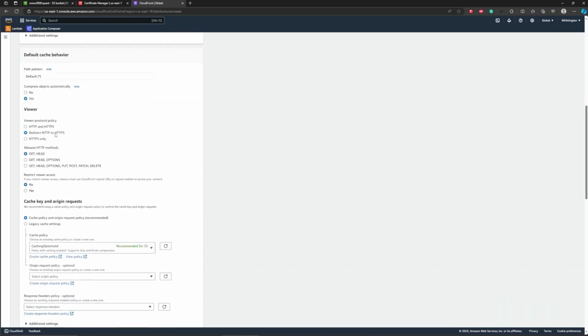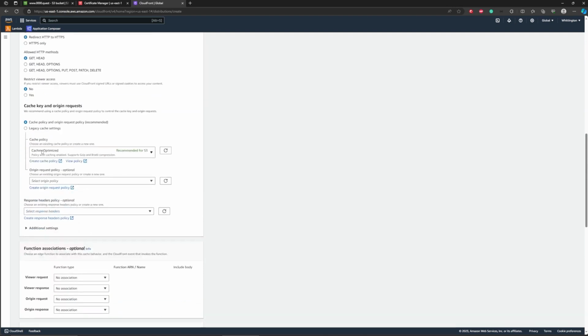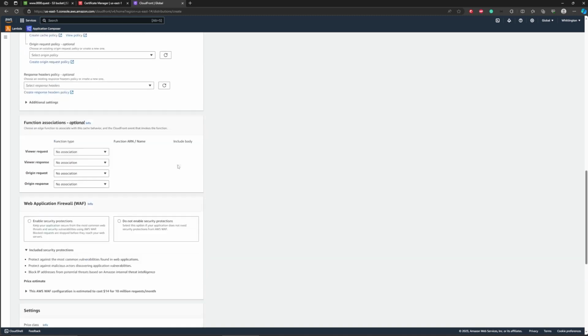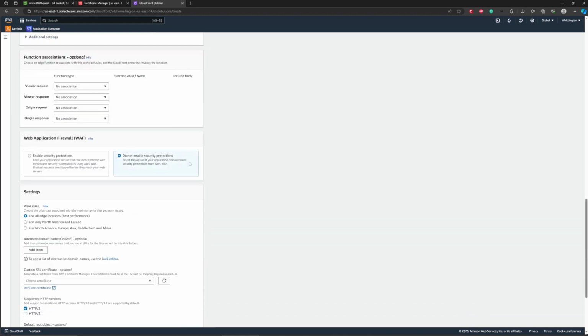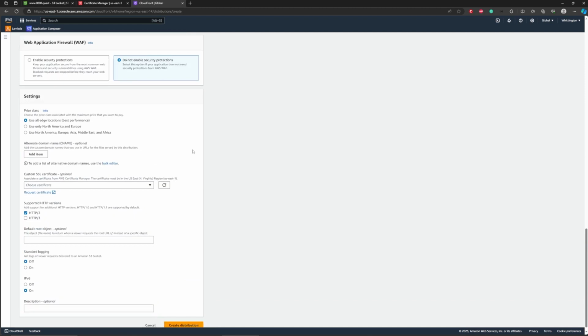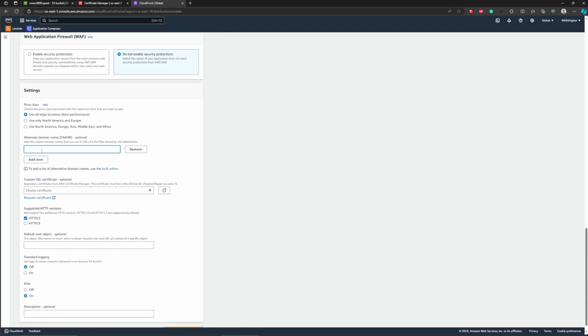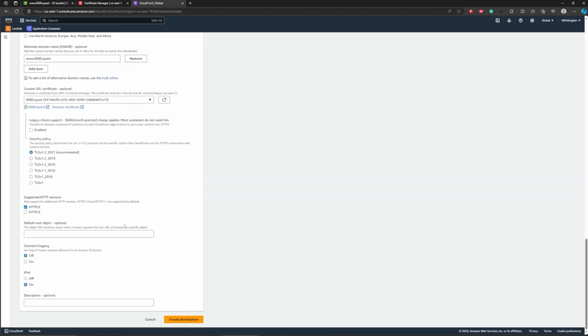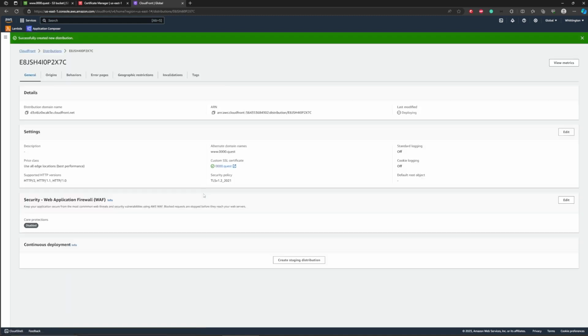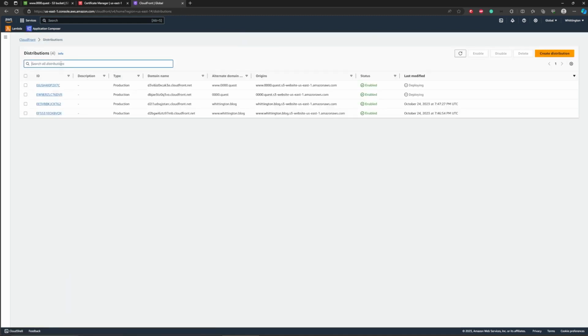All right, so you're gonna want to hit redirect HTTP to HTTPS. Validate that caching optimize is selected. Again, I'm disabling this. You can put it on if you want. I'm leaving that default, and then I'm adding the www subdomain here. All right, and then add my custom certificate here, and then that should be enough. Hit create distribution there. Go over to the distributions.